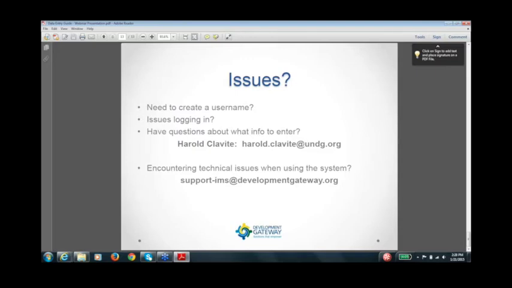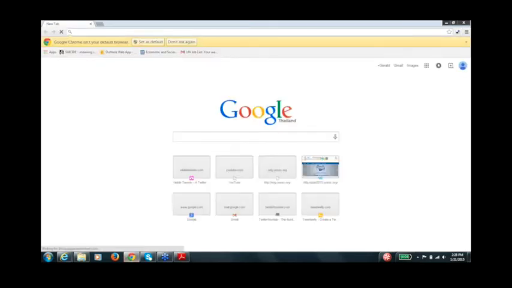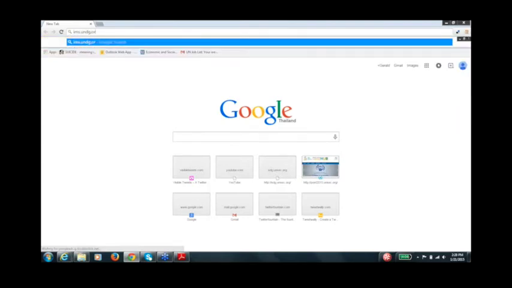If you're having a technical issue when you're using the system, something doesn't seem to be working, a save button isn't working, just as an example, then you would email the support email. So that's support/ims@developmentgateway.org, and we will respond to you and try to resolve your issue as soon as possible. So again, it's kind of two different issues. There's your usernames and logins, and then questions about procedures or the information, and that's a Doko question. But for technical issues with the system, you can email us at Development Gateway.